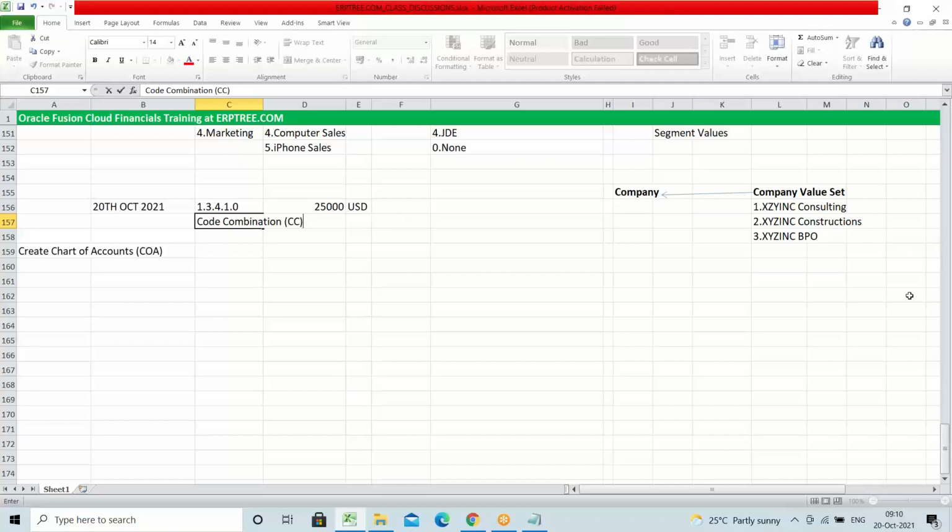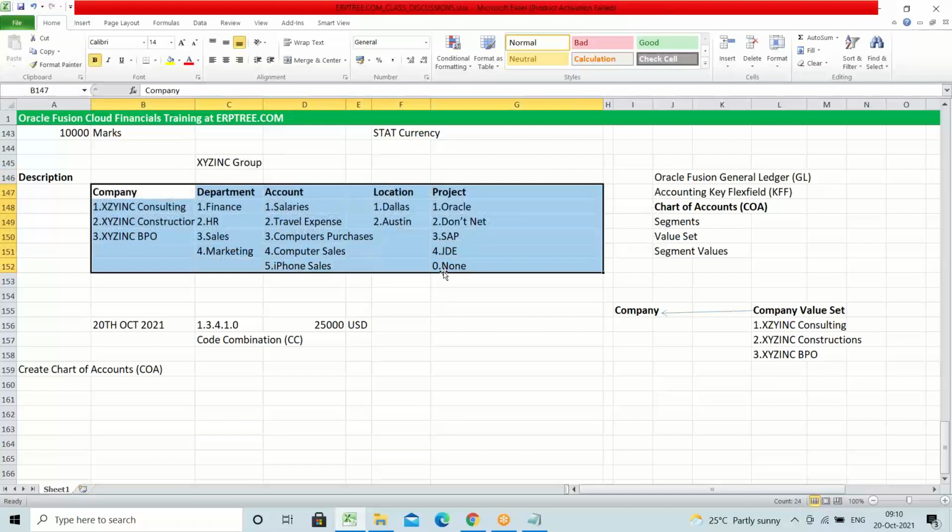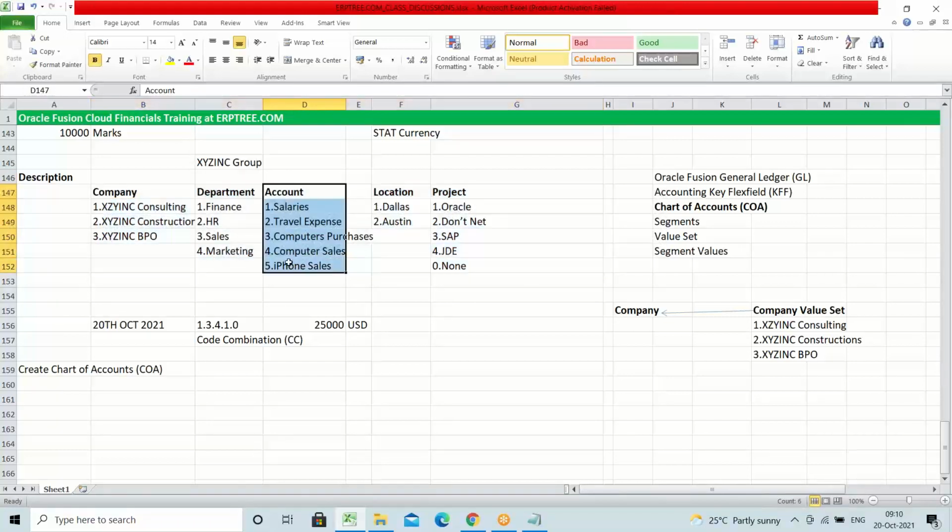Out of all these codes, which code is very important for us? Within these multiple codes, which code is very important? Account. Okay. So out of all the segments, which segment is very important? You can say account. After account, which segment is important? Company. In which company you are spending, that is very important.